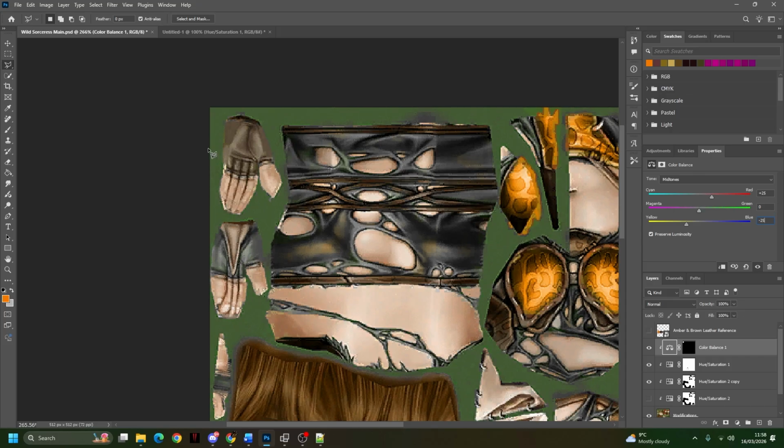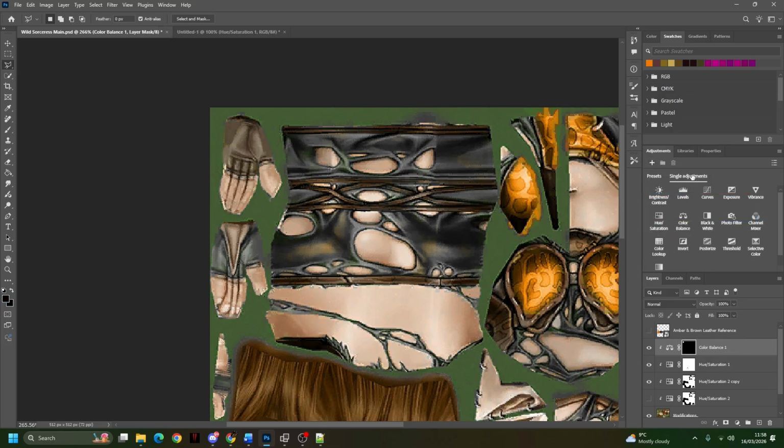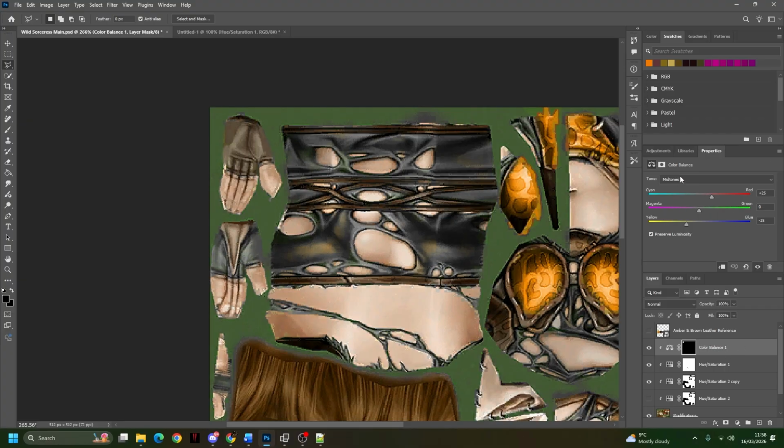Now we've got a bit of a problem in that this isn't coloring very well. Color balance has 3 options. You have midtones, shadows, and highlights. Let's try changing the shadows. There we go, that's better, because this is dark. So 25 for red, minus 25. We can do the midtones as well.